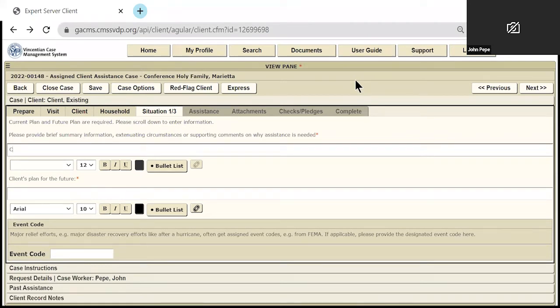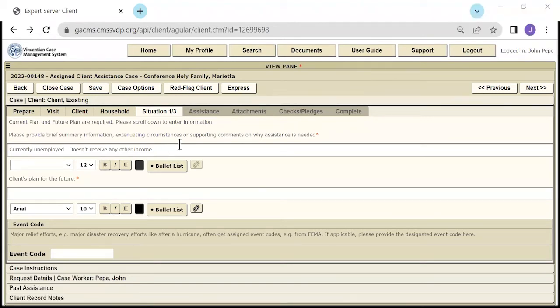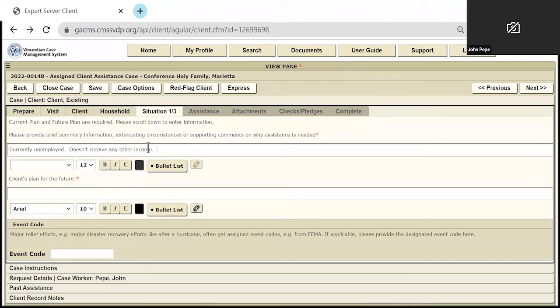So you put in the client is currently unemployed. Doesn't receive any other income. Whatever, anything that you know, you need to put in here. By the way, I think we have a spell checker in here too. Maybe not. I can't remember. Just not. So this is where you put all your client notes. I call it the client notes area. This happens to be situation screen number one.